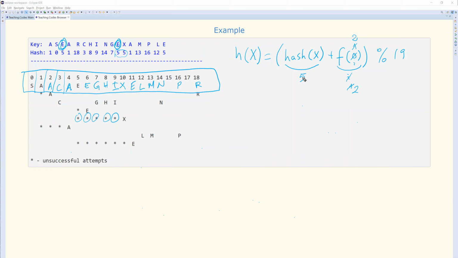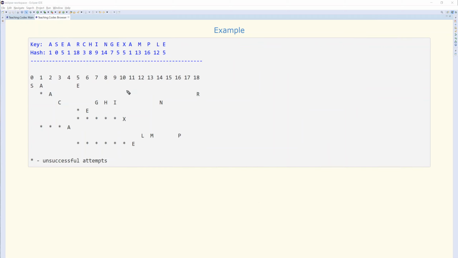So this becomes 2. 5 plus 2, 7. 7 modulo 19. There I have G, so I becomes 3. So it's 8 modulo 19. It works this way. So it is 0, 1, 2, 3, 4. Finally, when I is equal to 5, we have 5 plus 5, 10. Modulo 19 is 10. We go to index 10, and we see it's available and we put X there. That's how it works. So that's basically what linear probing does as a mechanism for open addressing.